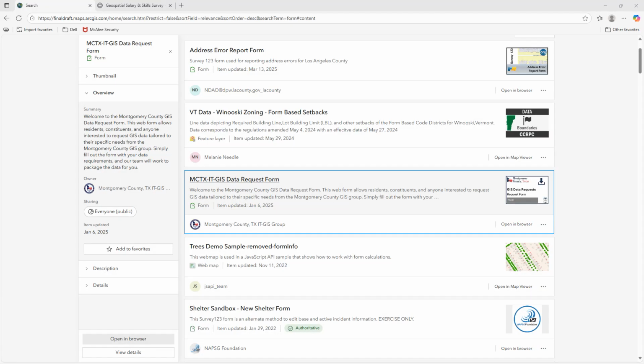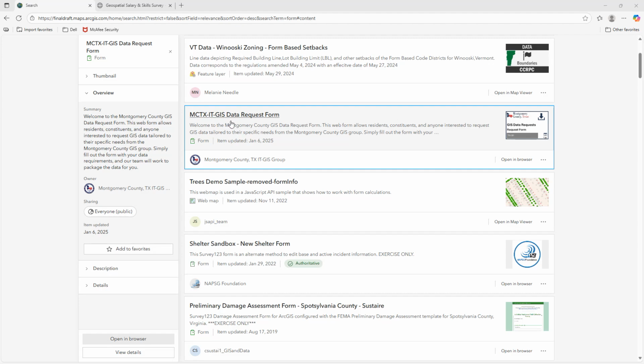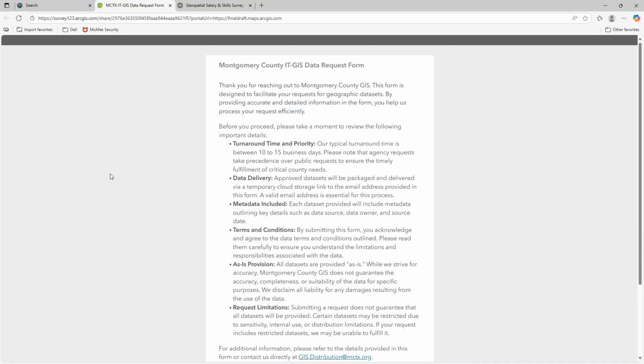The goal here is to find a nice form where we're inquisitive as to how that form was made, and we really want to take a look at that XLSForm that they used in Survey123 Connect. In my organisation I have just searched for form. I've come across this GIS data request form from the Montgomery County. And if I open that in browser, this brings me to the Montgomery County IT GIS data request form.